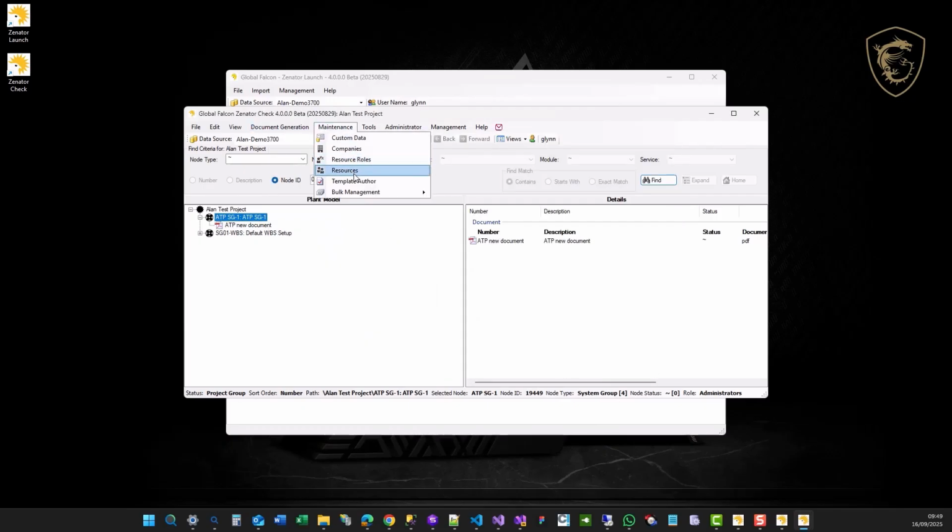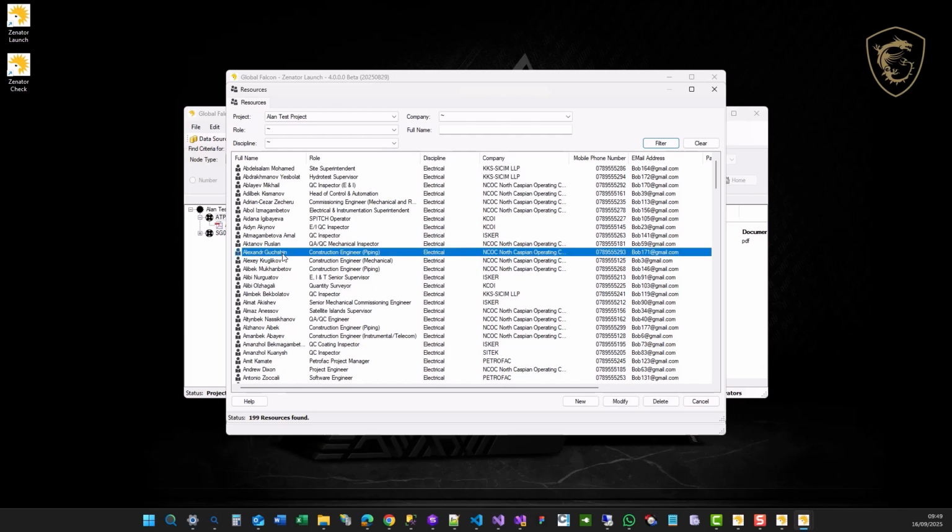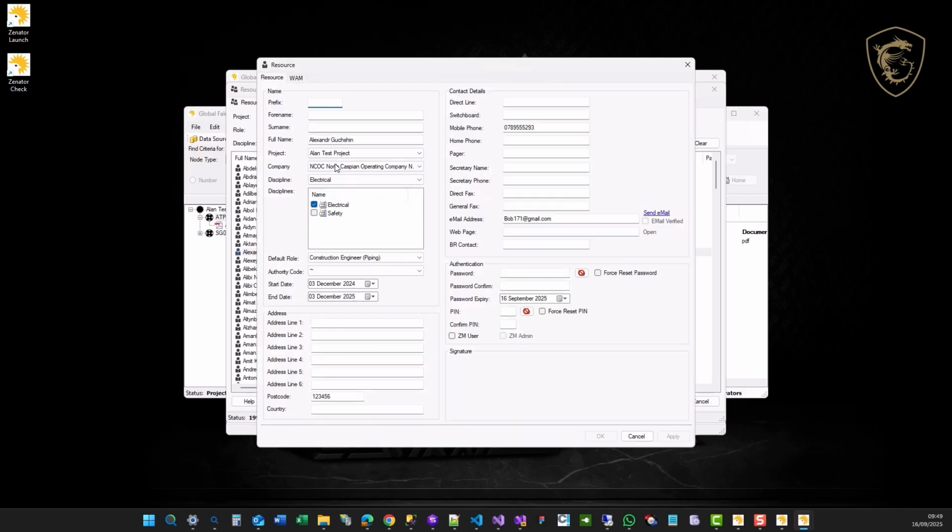And then if we go and have a look at resource, see here, full name, the project, the company, first discipline, which is the main discipline, was indicated by a checkbox here, but they also have a secondary discipline here, safety, the default role, and the start date and end date, mobile number, and email address.